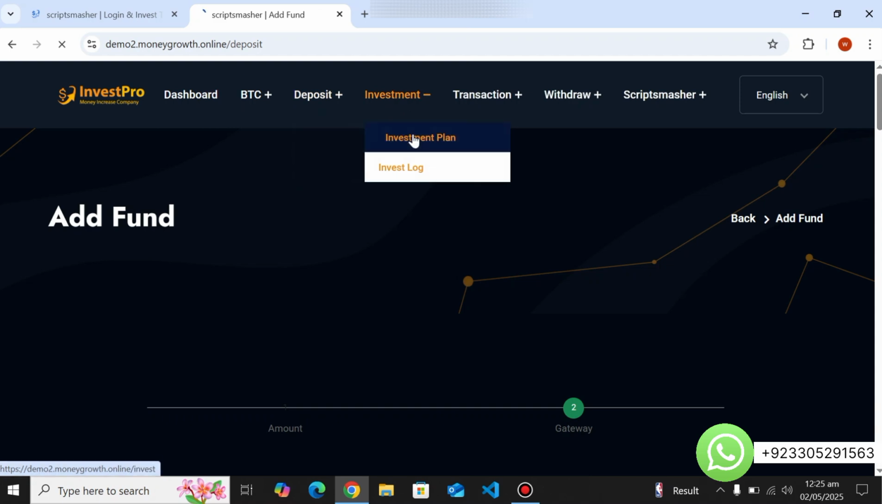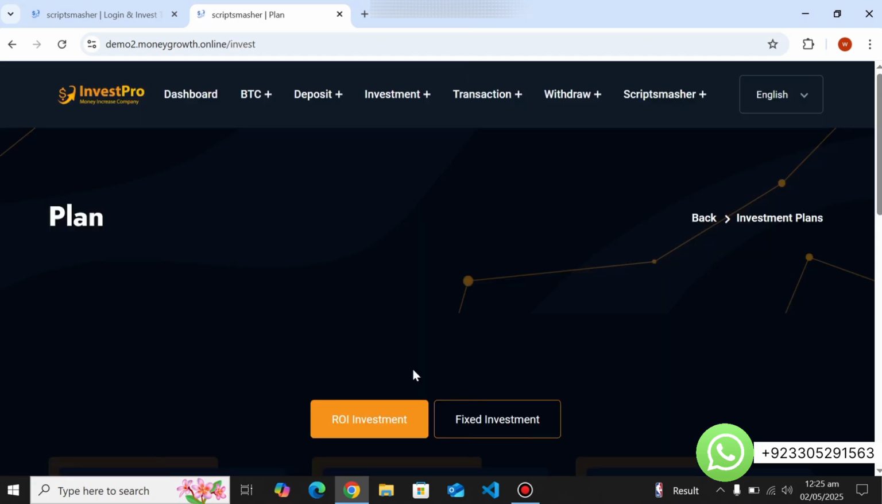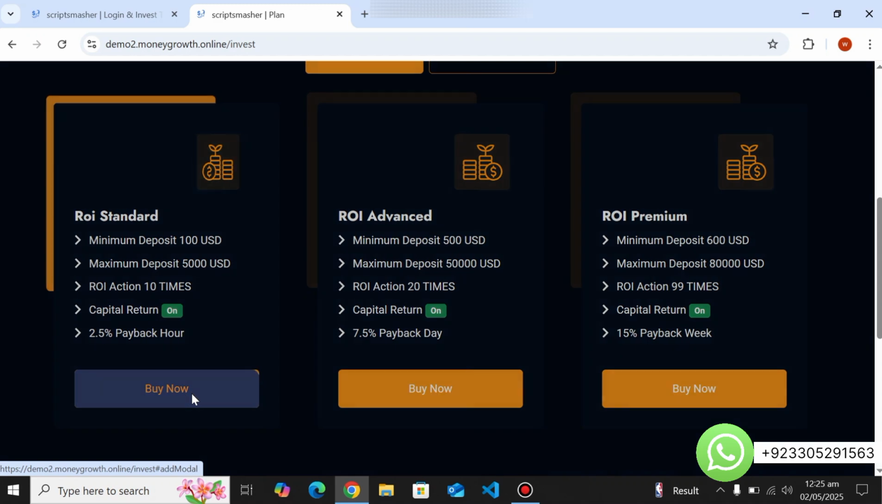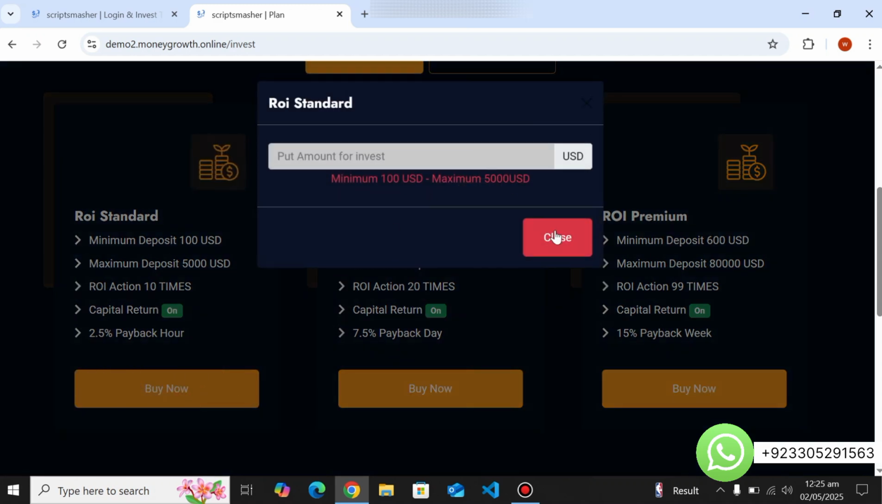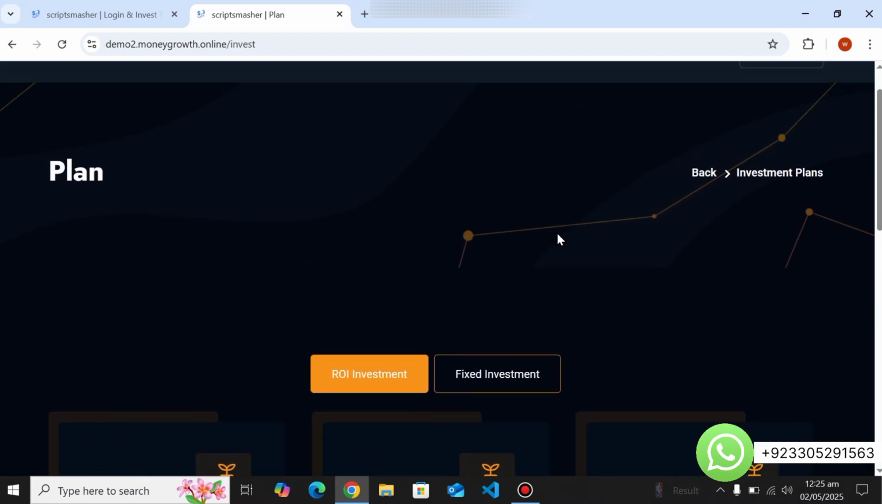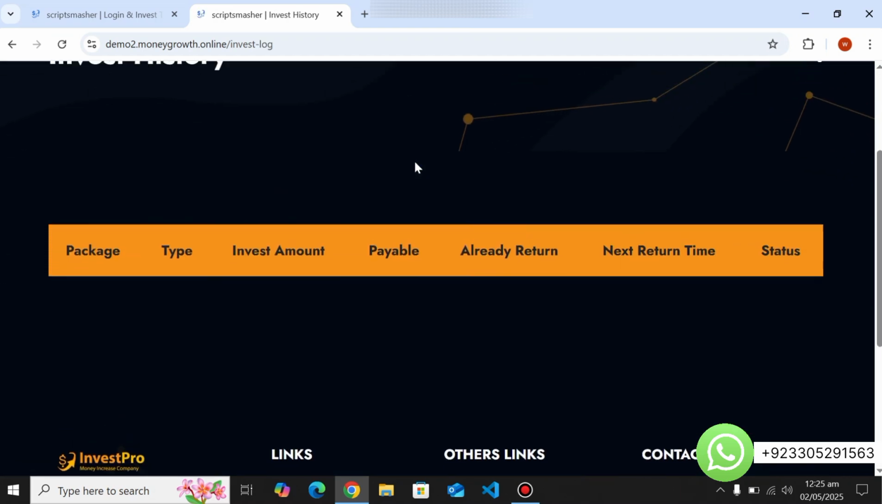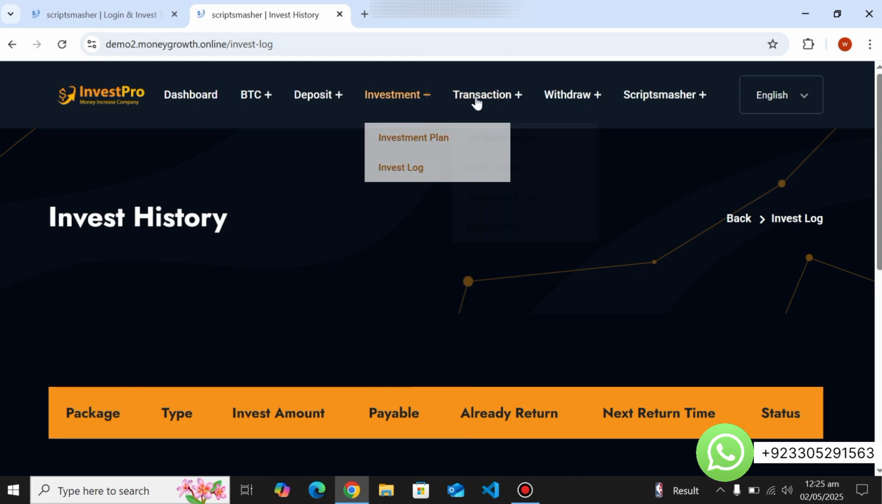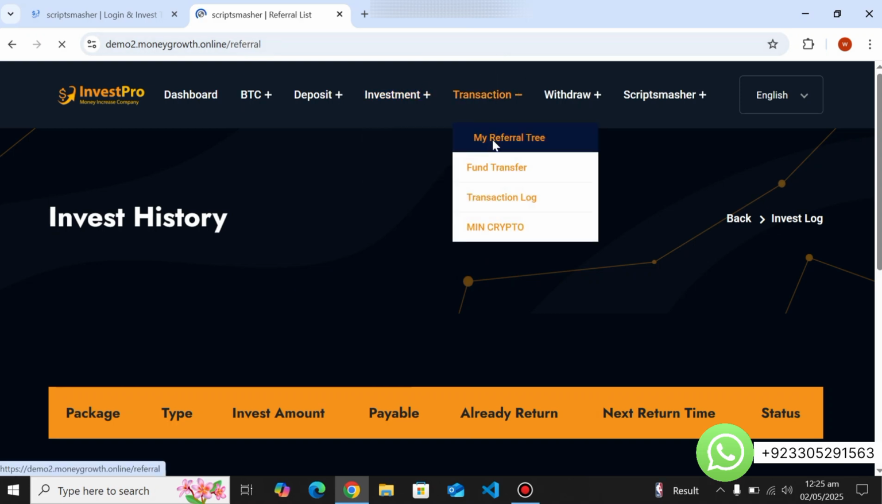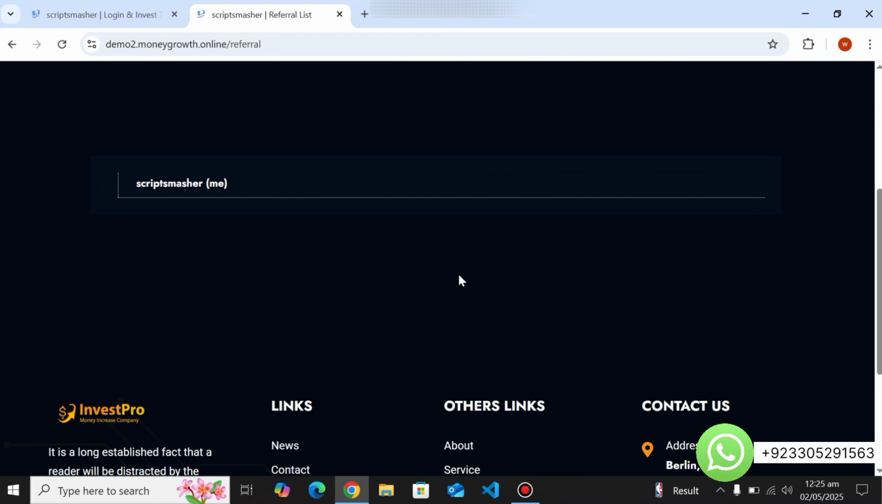Here is the investment plan section. If we want to invest in any plan, just click on buy now and you can easily put the amount and buy this plan. Invest your money in these plans. So you can see all your investment logs. Currently we haven't invested in any plan, so there is no investment log. Here you can see your referral tree. So the referral tree will come here.